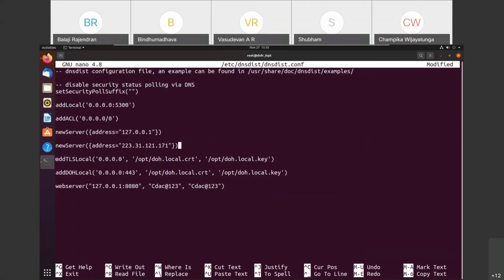Now the next step is adding DoT. For DoT, I am specifying the first parameter, which is the listening address. So 0.0.0.0 is for everybody, then the certificate file, and then finally the key file. Similarly for DoH, the function is add DoH local, any address on port 443, and then the certificate file and then the key file, the same as TLS.